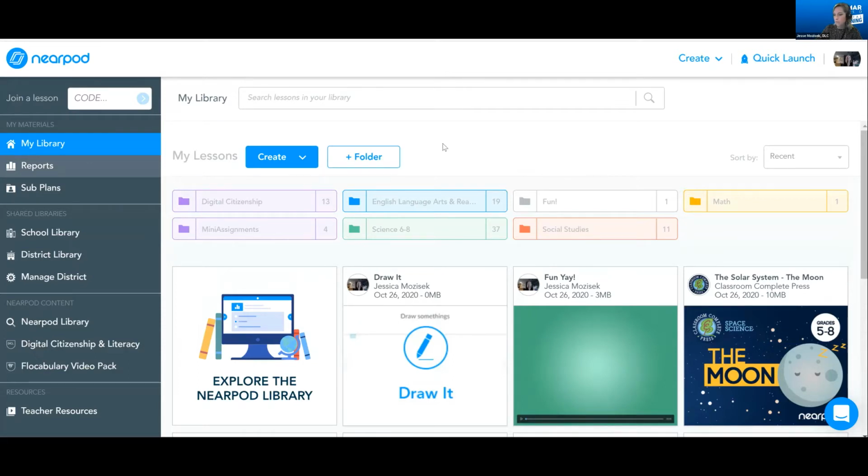Also, as part of the new updates, there are videos as well. Much like Canvas Studio, if you've used that, you can create videos with questions as students are watching the video.